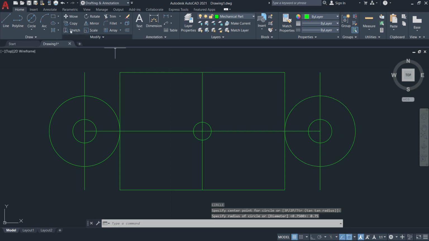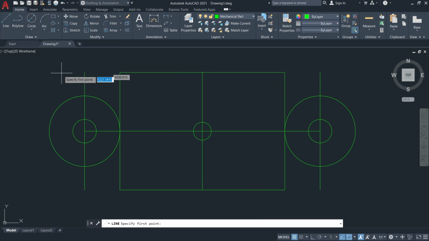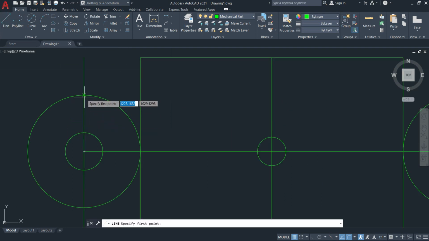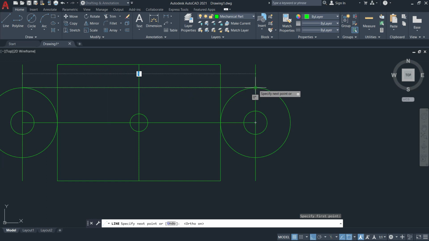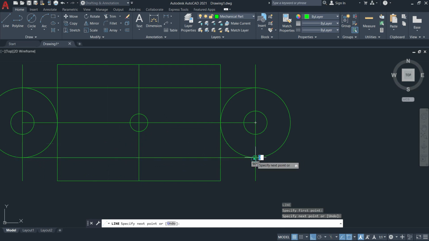Now I'll draw a line from this quadrant, or that intersection, and make sure I use ortho, and then connect it to the other quadrant of that circle. Then enter, and then a similar procedure for this one.